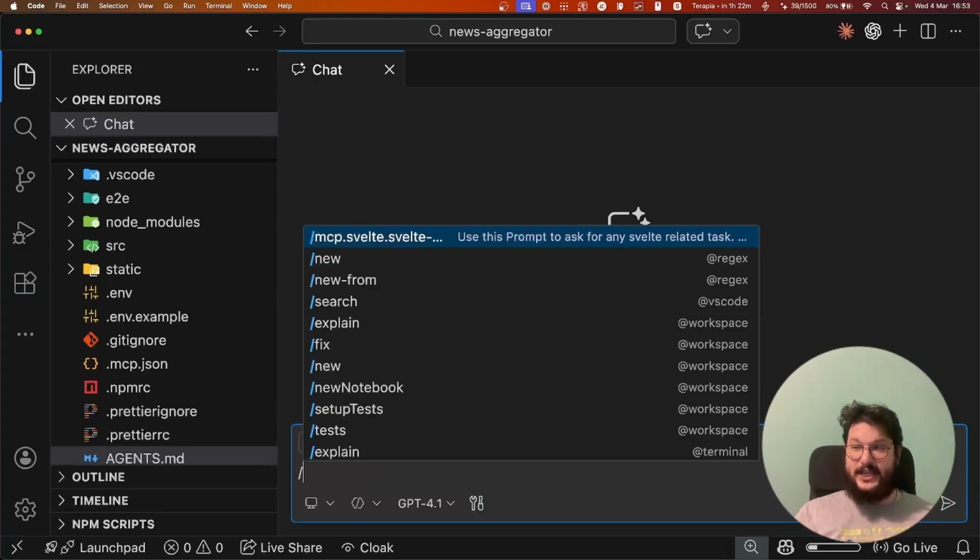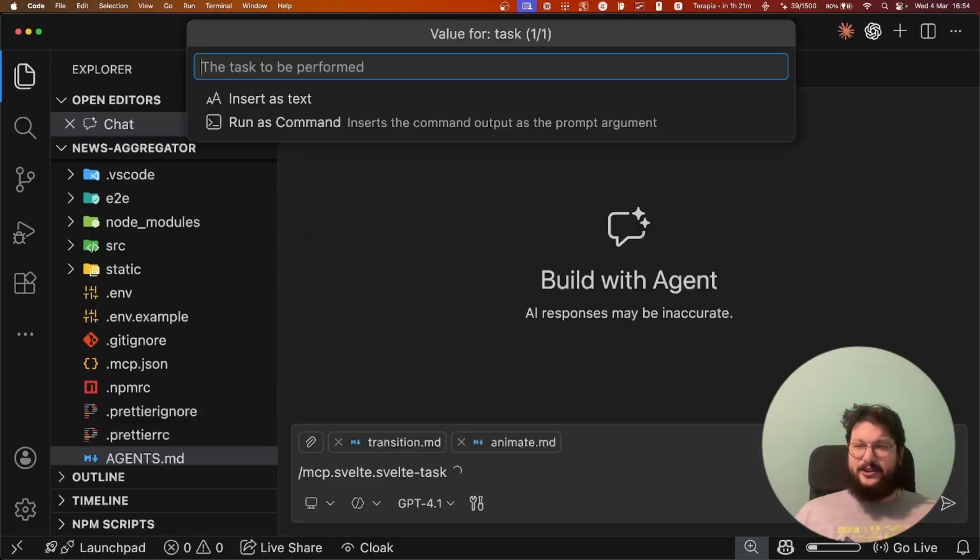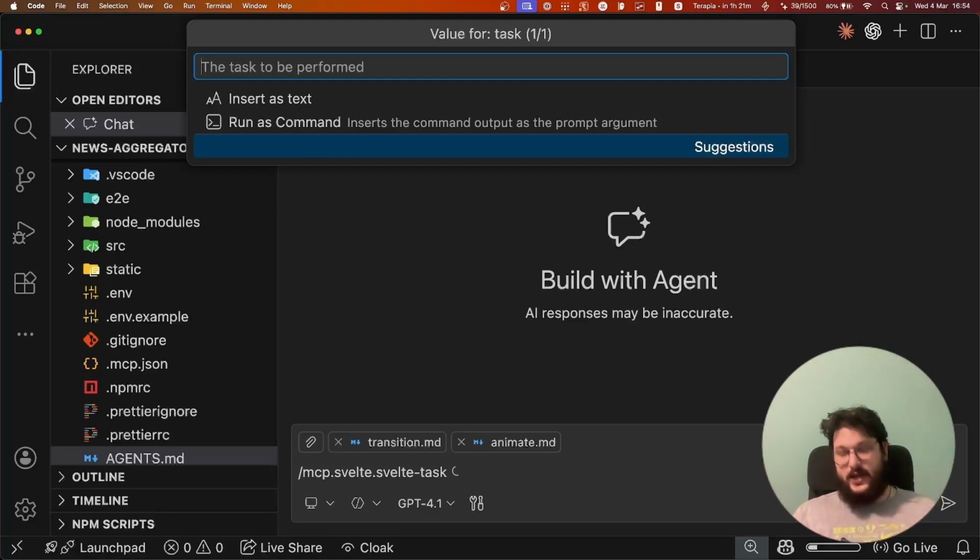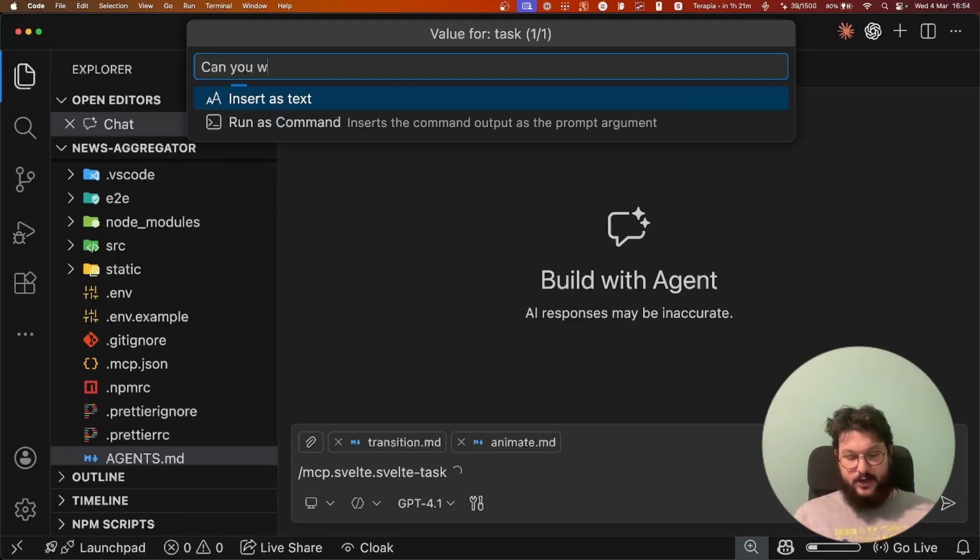So if I do slash, you can see that I have all these commands here, but the very first one is mcp.svelte.svelte task. Now this prompt is slightly different from a resource. This is asking me for some information. In this case, the task to be performed. So I can say, can you write a Svelte counter component?